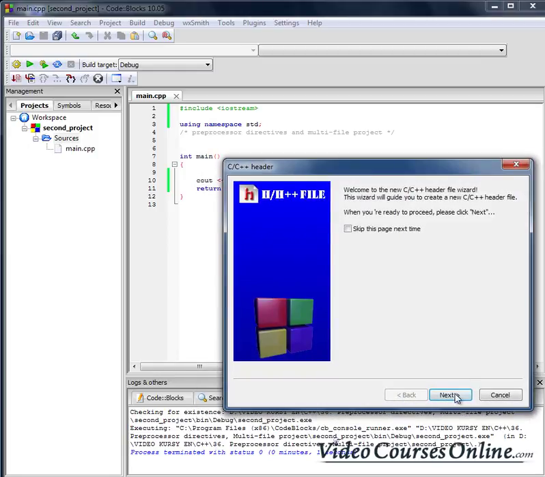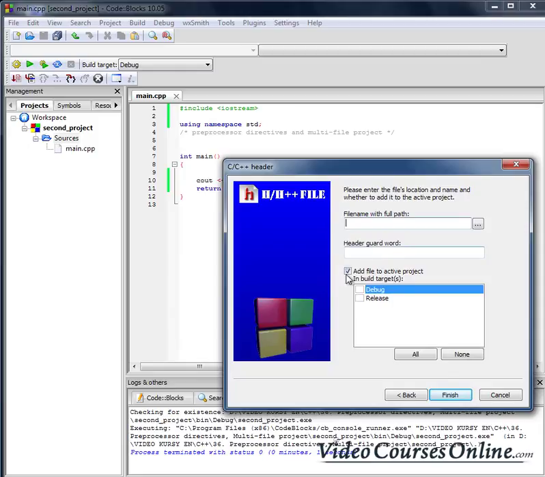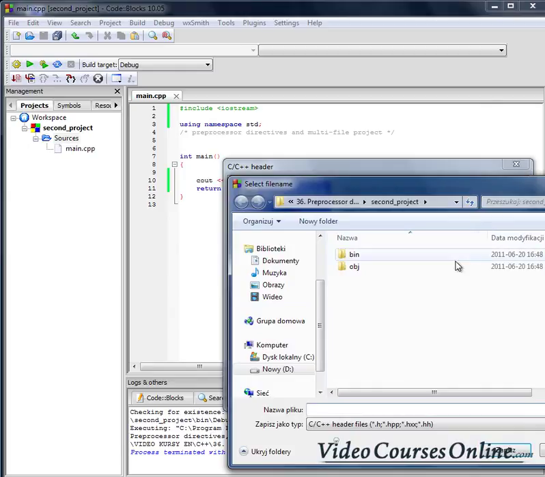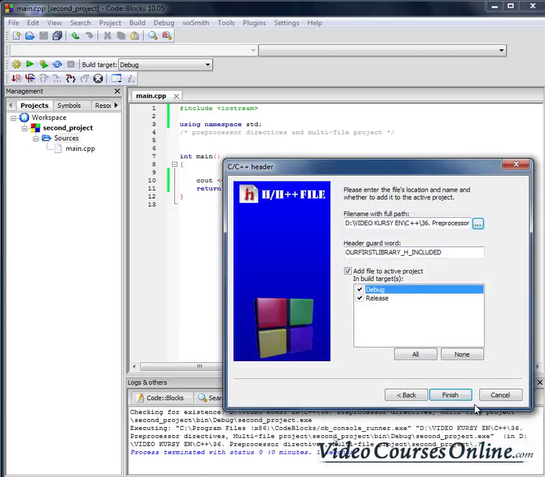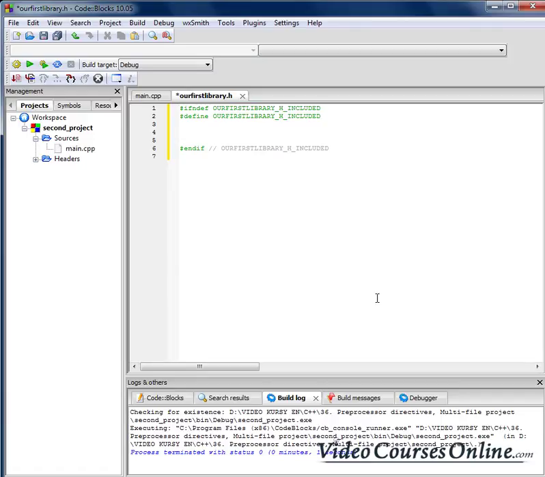I'm clicking Go, then Next, and please always remember about clicking here, because later you might have problems with compiling. So remember about that. And now we have to name our file. So I can name it, for example, our first library, then "zapisz", which means save, and I will click Finish. As you can see, our IDE has already created some lines of code here that I will explain to you later.